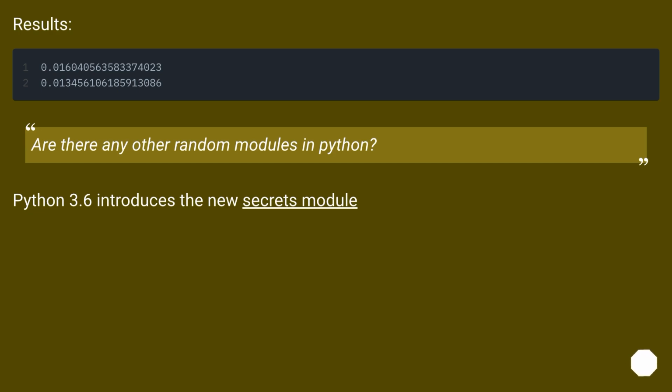Are there any other random modules in Python? Python 3.6 introduces the new secrets module.